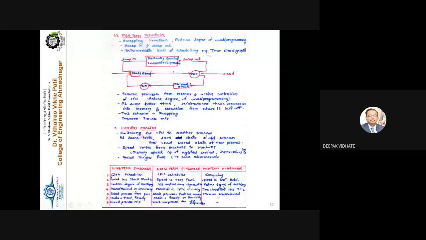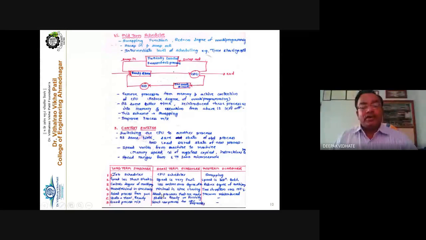It is minimal in a time sharing system. The long-term scheduler is also absent there, but the mid-term scheduler is present in a time sharing system. The long-term scheduler selects the process from the job pool, whereas the short-term scheduler selects the process from the ready queue, right? And processes are reintroduced in the case of the mid-term scheduler. In the process state diagram, the long-term scheduler moves processes from the new state to the ready state, and the short-term scheduler moves them from the ready state to the running state.